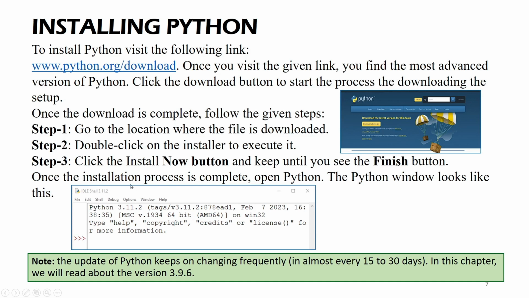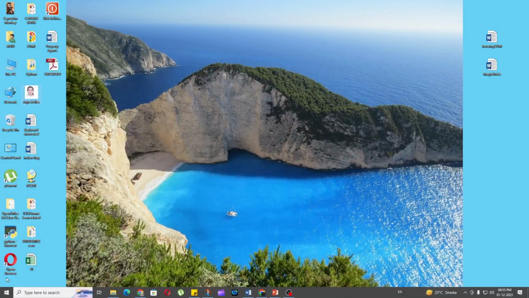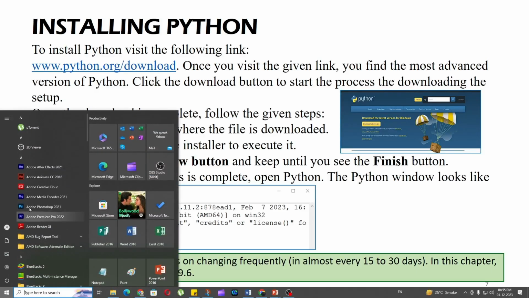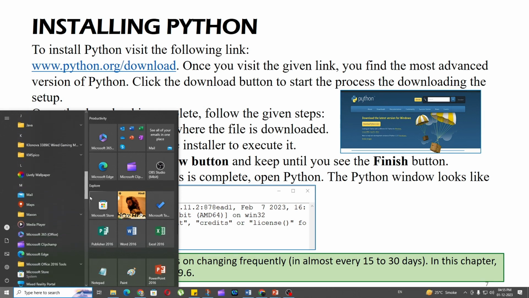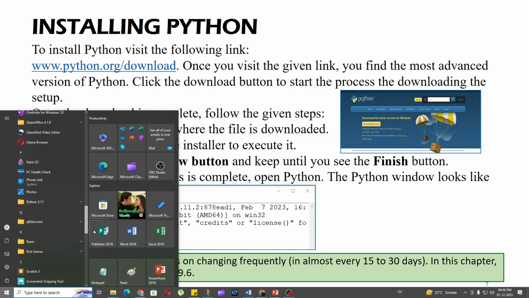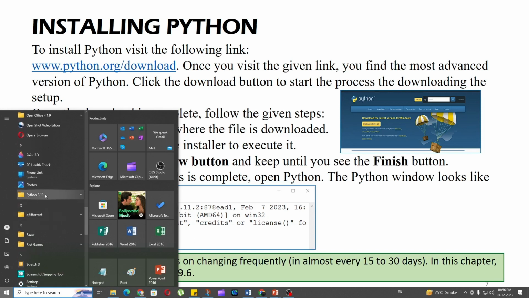Once the installation process is complete, open Python. The Python window looks like this. So how will you open it? Let me again show you. Just click on the start button, and from this drop down menu where all the content of your PC or laptop is arranged in alphabetical order, just go to the letter P, and there you will find it, as I've just shown you.